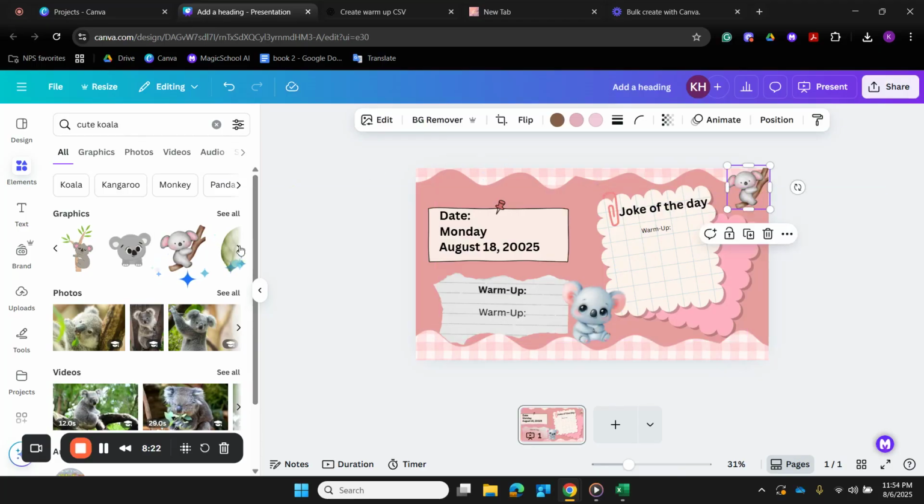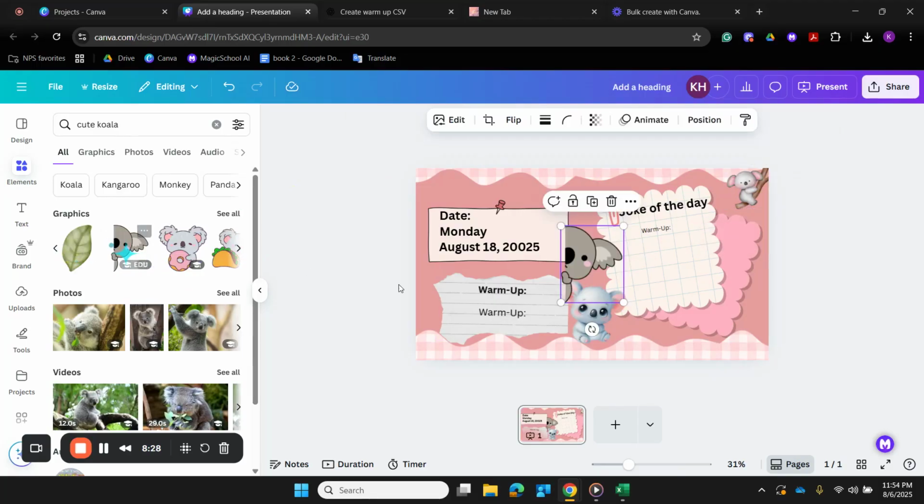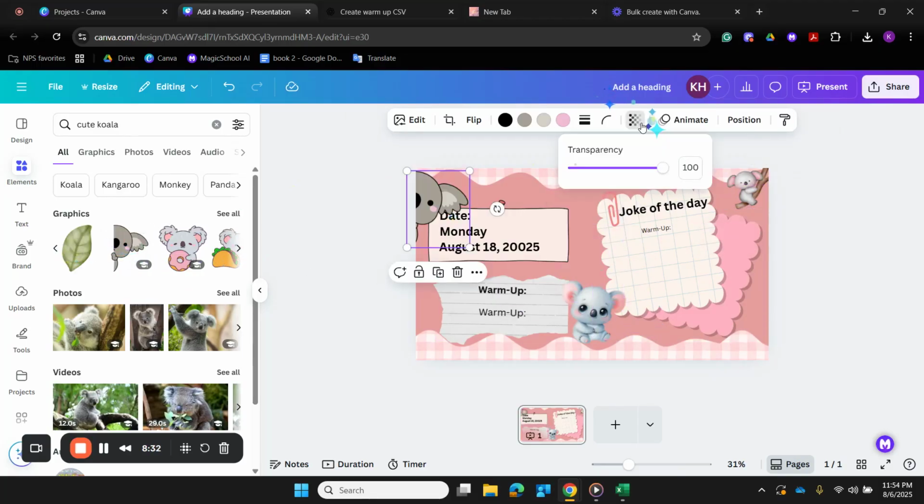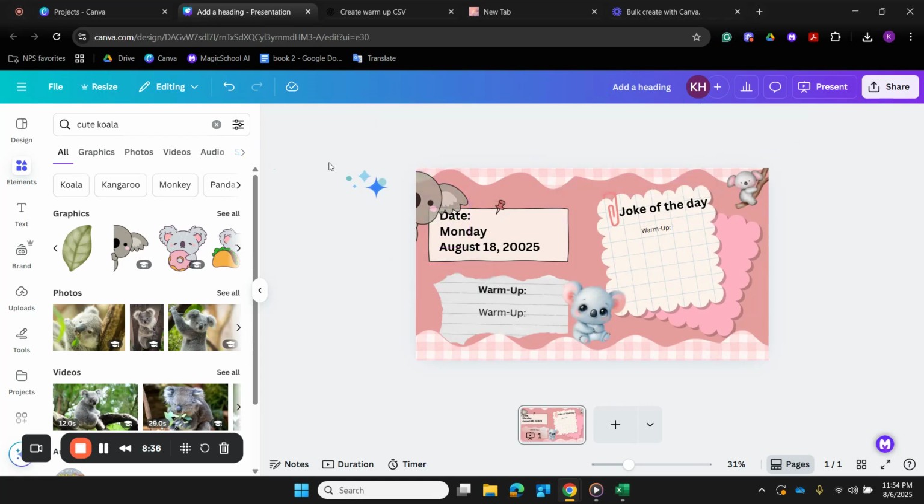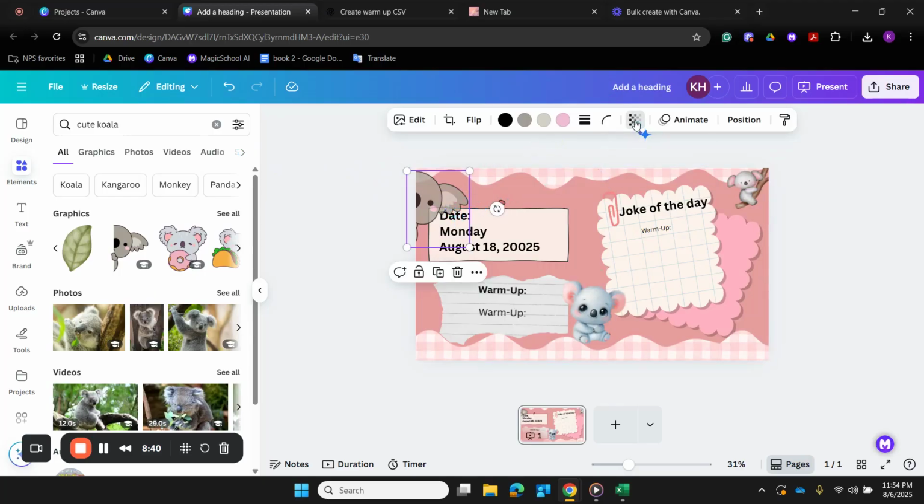Okay, there we go. And then I'm going to put one more. I'm going to add one more little koala because he's so cute. And then I'm just going to turn this transparency down just a bit. Okay, like that. Actually, I'm going to turn them down just a little bit more. Like that.